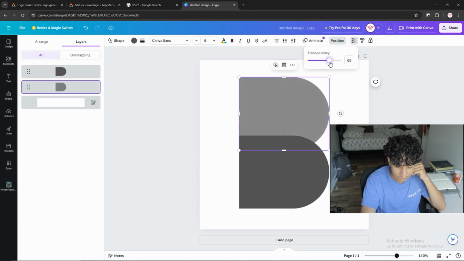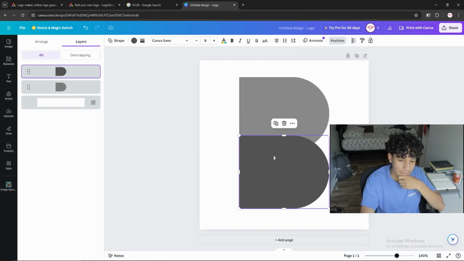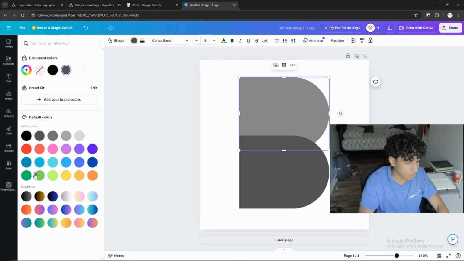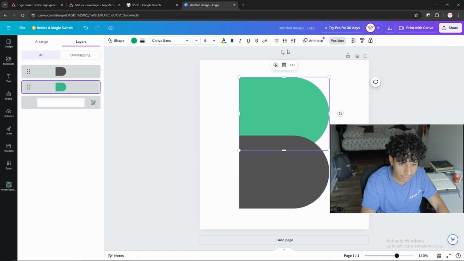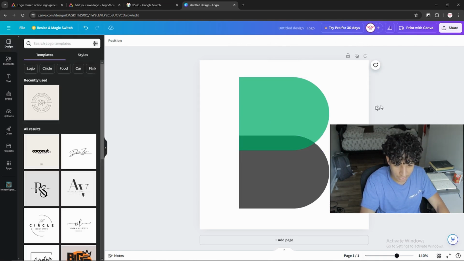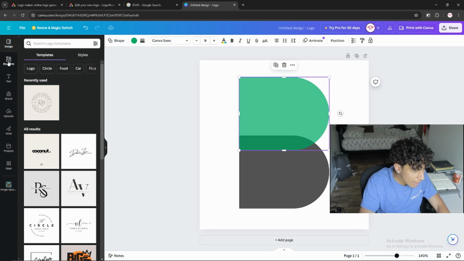Let's see, maybe. Yeah, I should have selected a different color. I think we can still do that. So let's select the top one. The top one's going to be green. Yeah, like this. And then it's going to be on the top layer. Okay, there we go. It's going to be on the top layer.